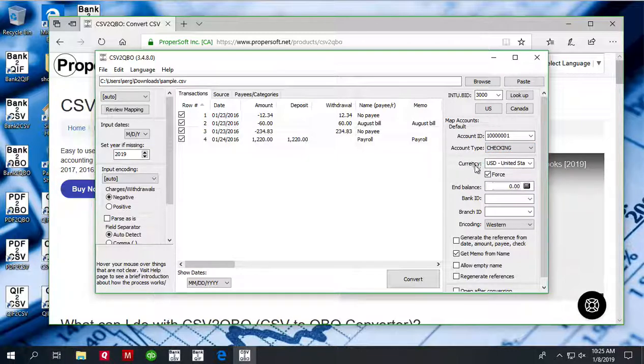For your Quickbooks US edition, you have to use currency US dollars. Even for Quickbooks Canadian edition, you can use US dollars or Canadian dollars. If you have non-US account, then you have to use a different converter, for example, CSV to IIF converter that doesn't have currency, and you can import for non-USD account. You may also set end balance, bank ID or branch ID if your accounting software requires it. For Quickbooks, it's not required.